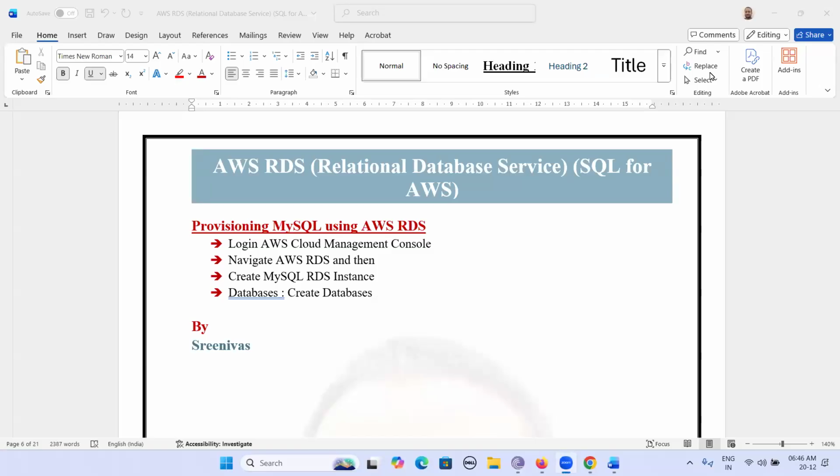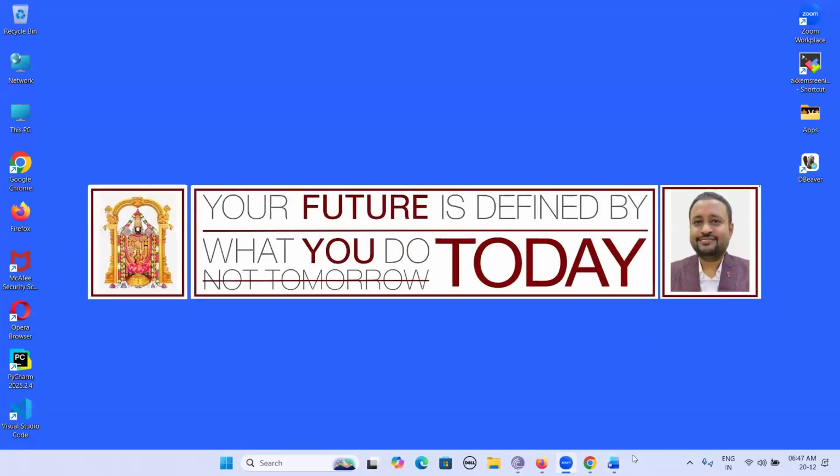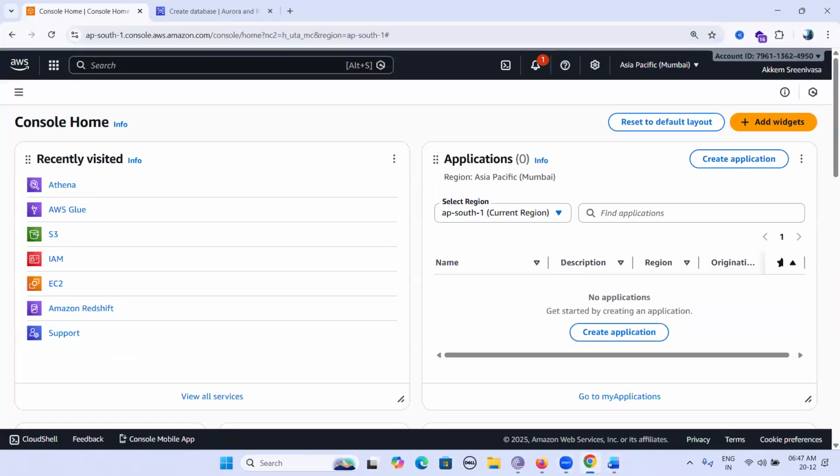Let's continue AWS RDS, SQL for AWS. In this, let's continue provisioning MySQL using AWS RDS. First, log into AWS Cloud. I already logged into AWS Cloud.